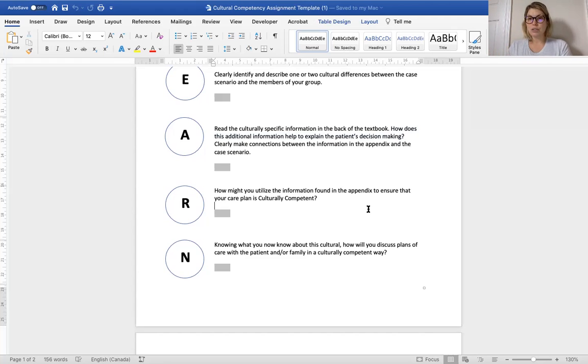And then the final 2 questions are, how are you going to use the information in the appendix to ensure that you have a culturally competent care plan? And how are you going to communicate with this patient moving forward based on the information that you now know?